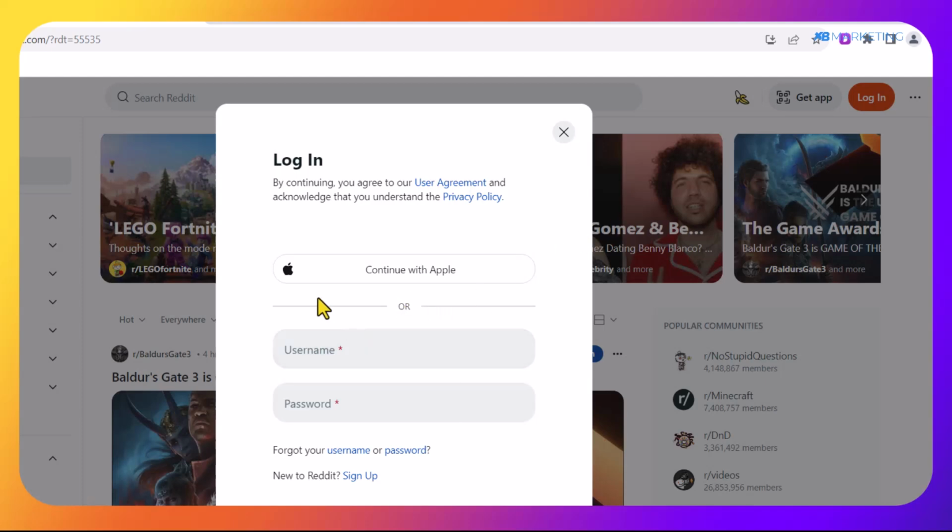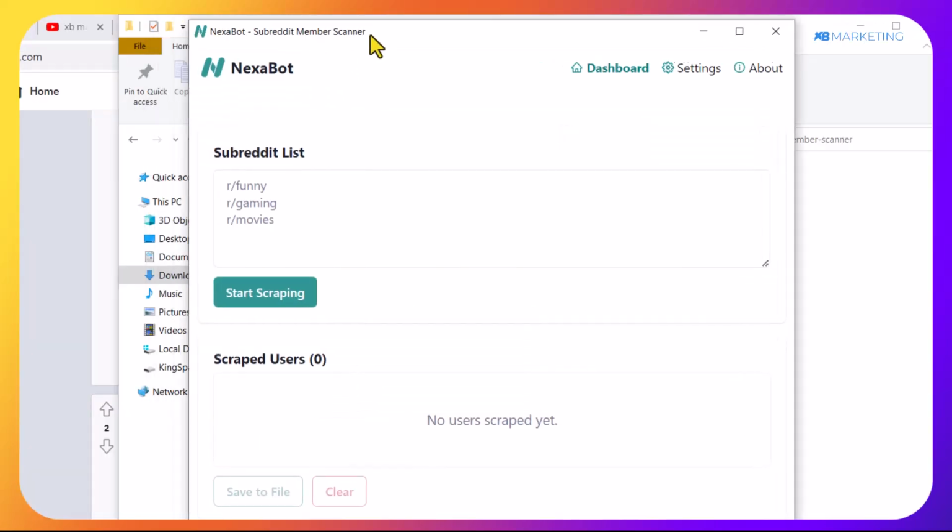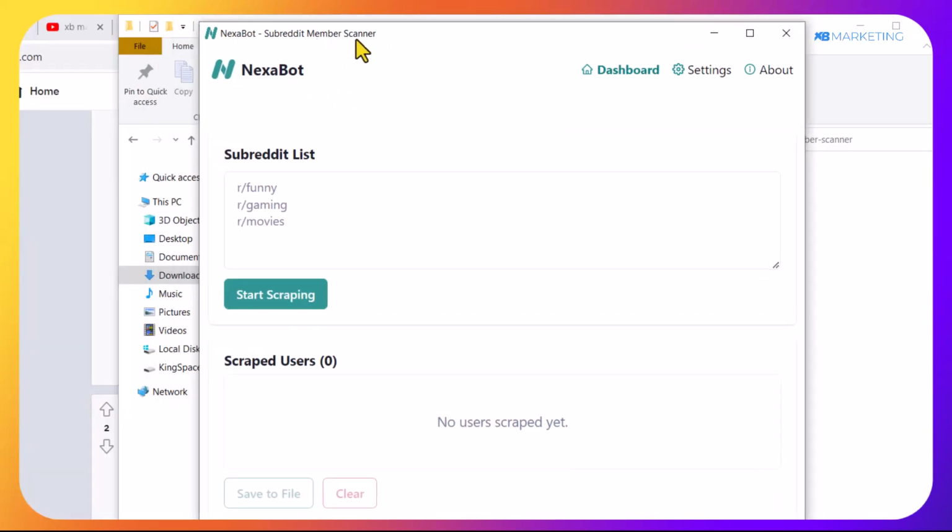And like I said, you want to use proxies to create your account, as that way your account is going to last for as long as possible and you can scale your earnings and make a lot of money. So the final thing you are going to be needing is this subreddit member scanner created by Nexabot.